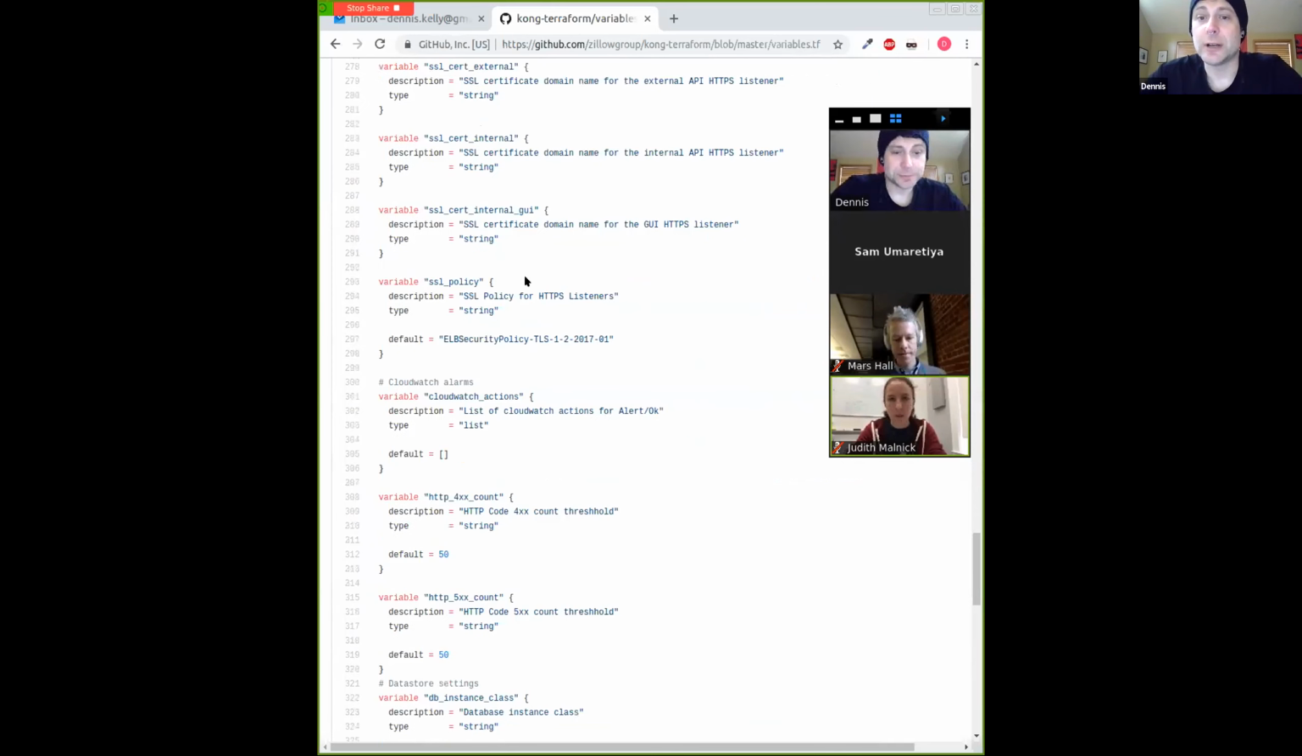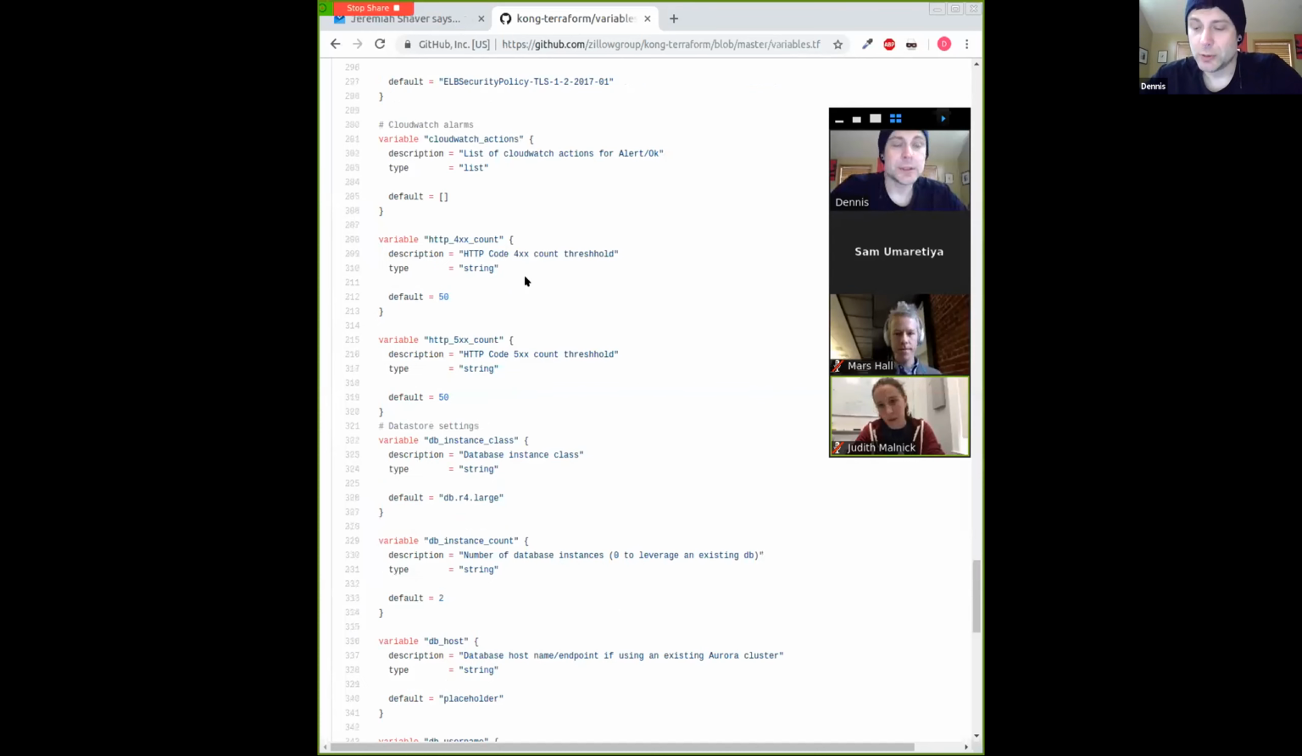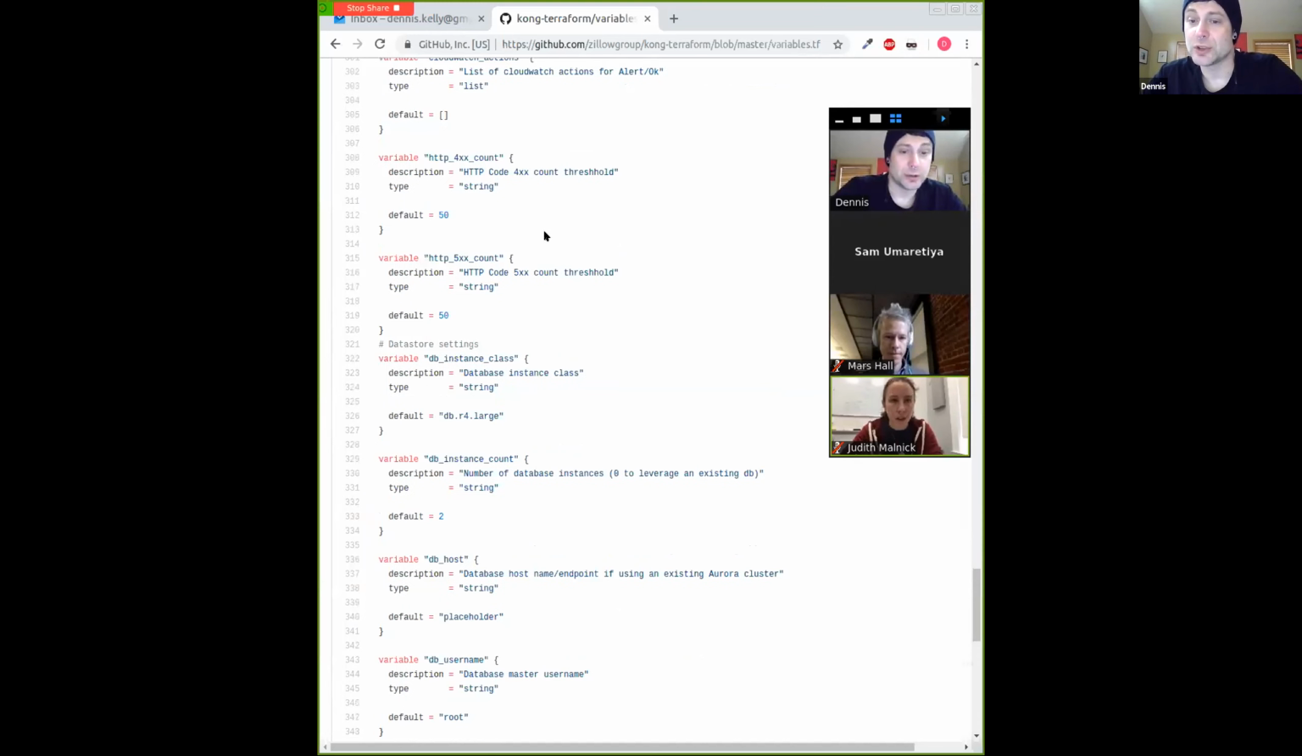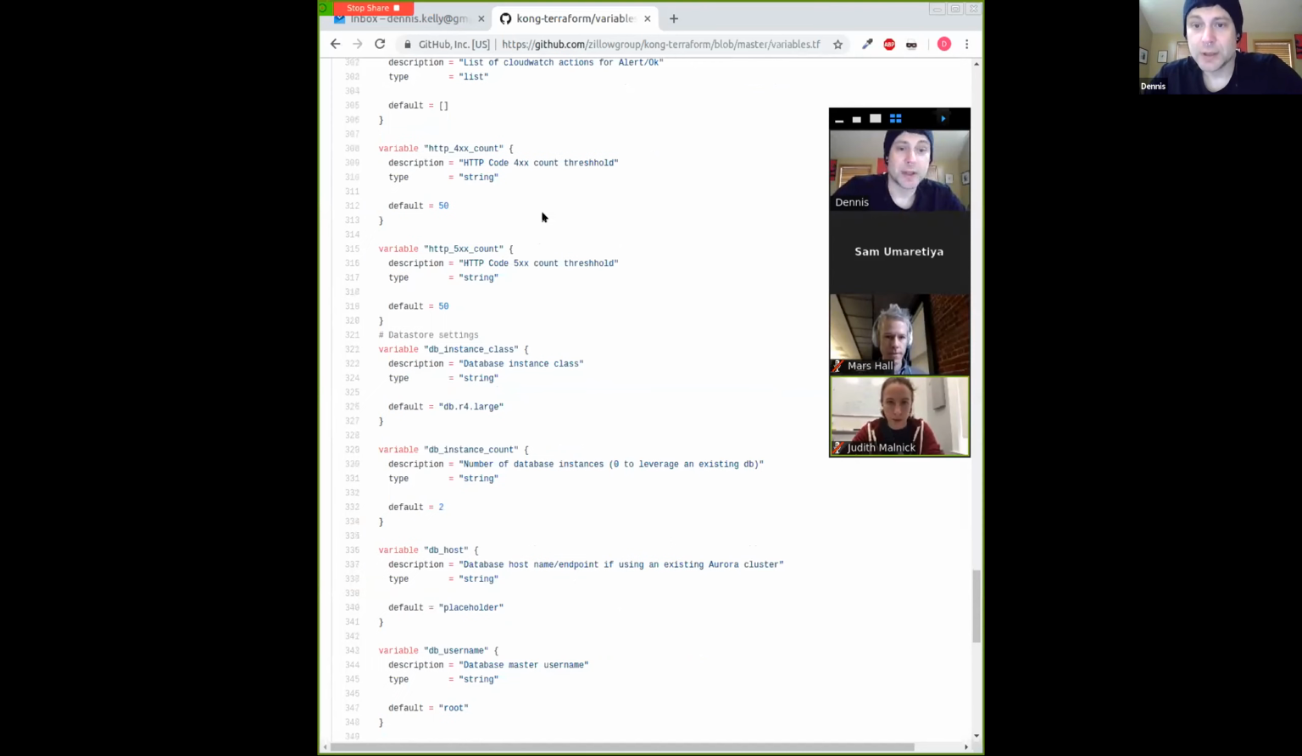And then we do have CloudWatch alarms, so that when you have a threshold of 4xx or 5xx errors, you can alert on those and use CloudWatch actions for them. A good example of that would be defining an SNS topic that linked to PagerDuty, so that if you hit your thresholds or if a node goes unhealthy, you could page on those events.